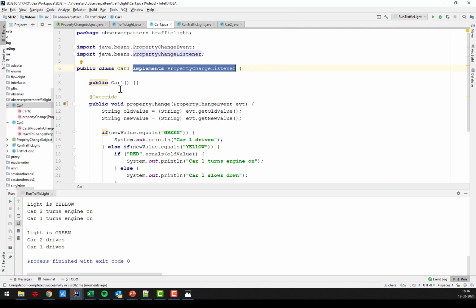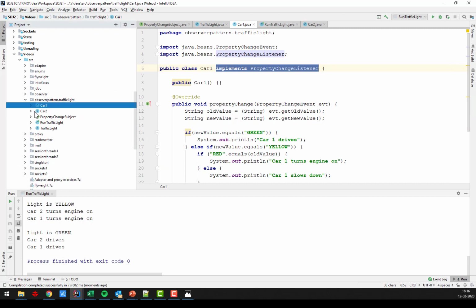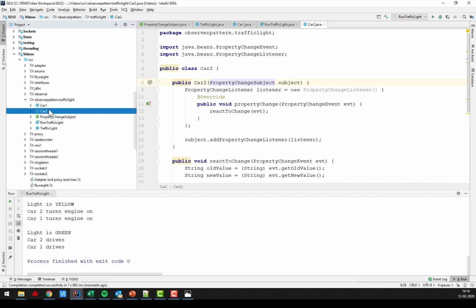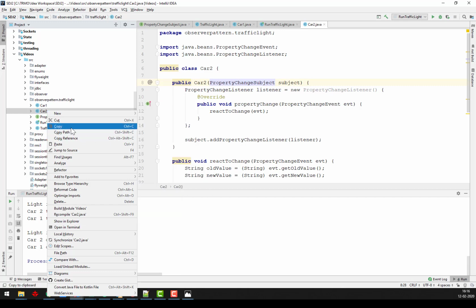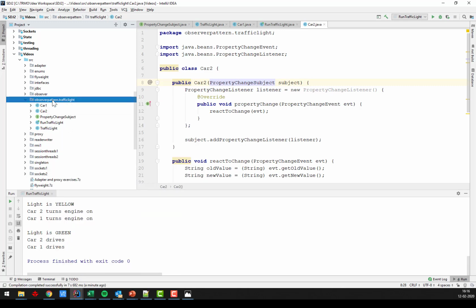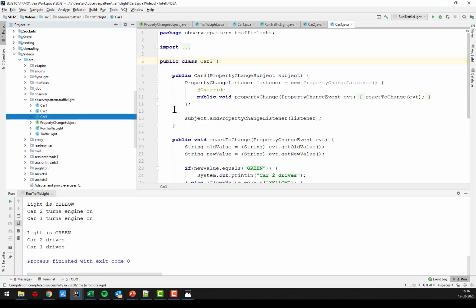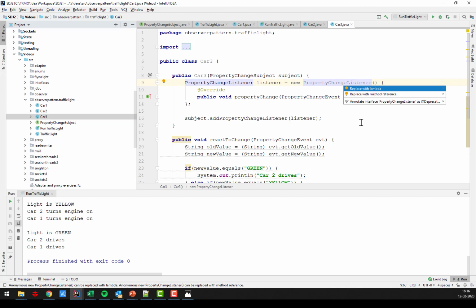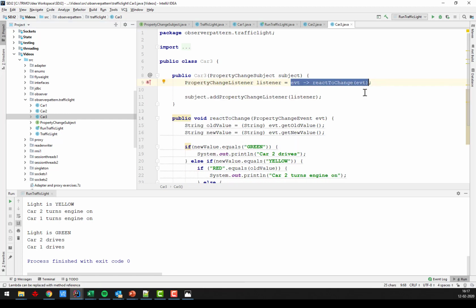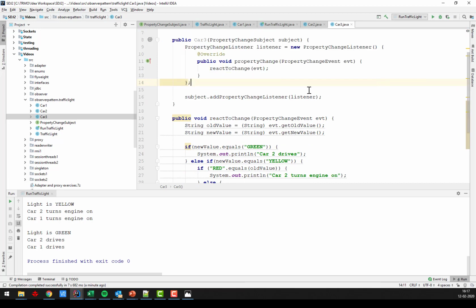So I will just create a car 3 by duplicating this one. No duplicate, copy paste. We call it car 3. So the functionality will again be the same. I just want you to see what we can do differently. I can alt enter on this one and it can replace with a lambda expression. So this is just even more shorthand. It's exactly the same.